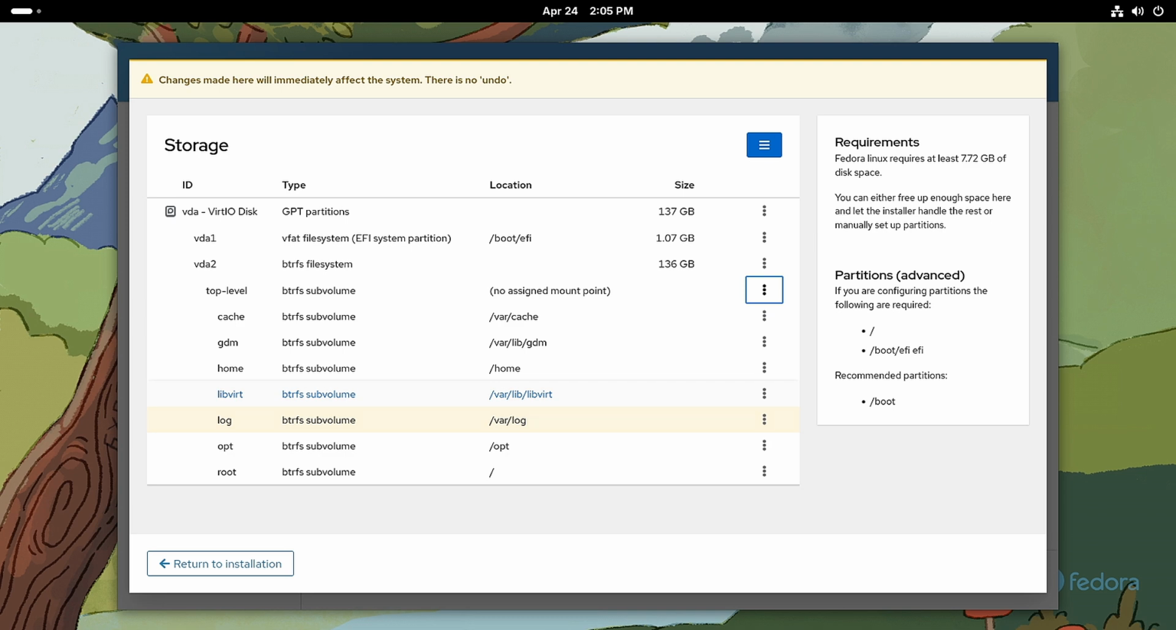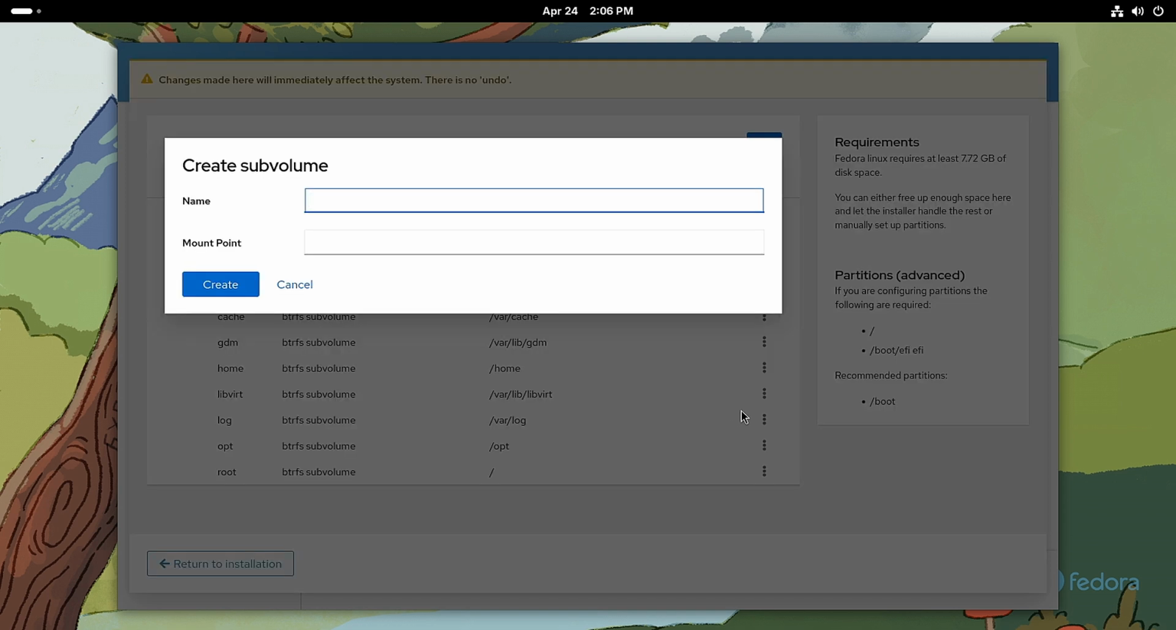Now I'll create a subvolume for spool. This directory is used by various services for temporary storage, like print queues and mail spools. Similar to logs, these files are transient and should not be rolled back with the system, so it's best to keep them separate.